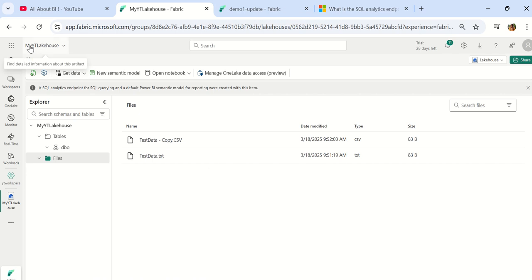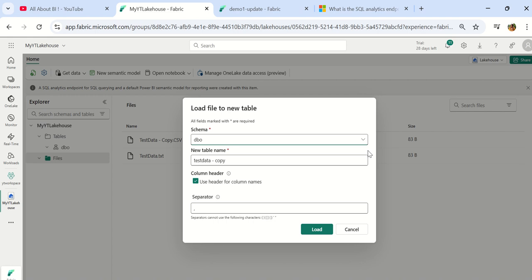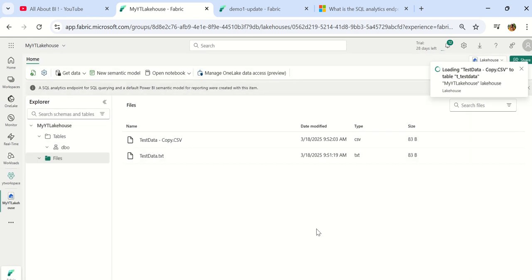This is my Lakehouse, my YouTube Lakehouse. In that, if you click on files, you will see two files that I uploaded in the last session: one is a text file and another is a CSV file. As I told you in the last session, a text file doesn't let us create a table out of it automatically, but a CSV file will let us create a table, which is going to be a delta format table. So I'm going to click on it quickly. Load to table, new table. I will call it t_testdata, and then I'll say load.